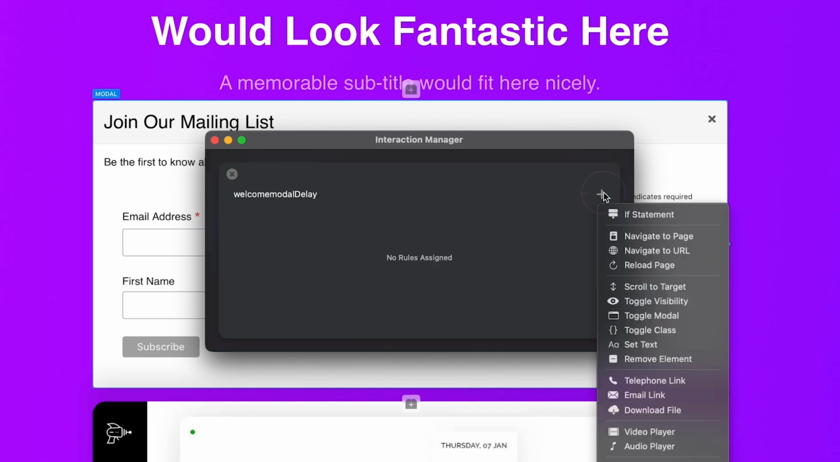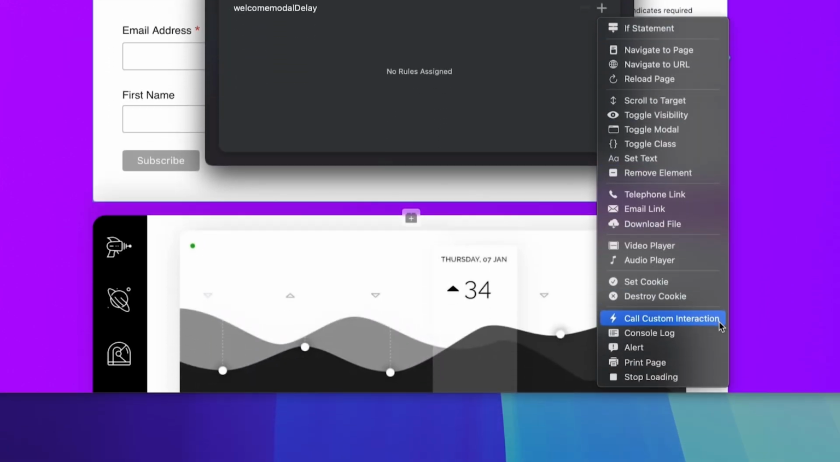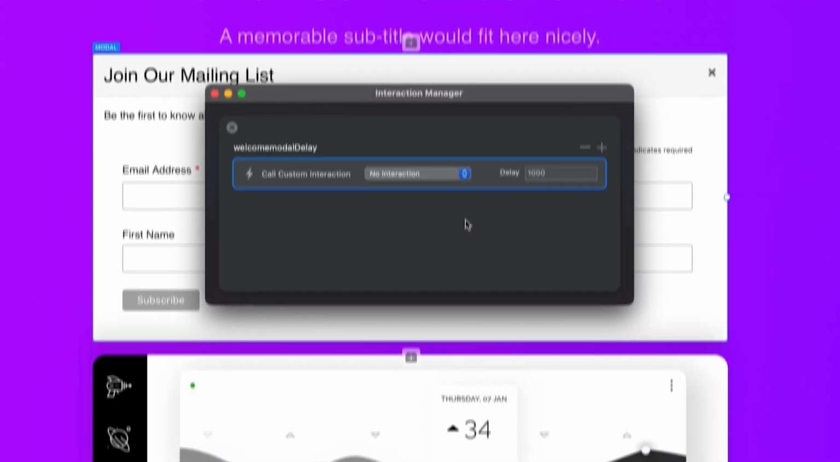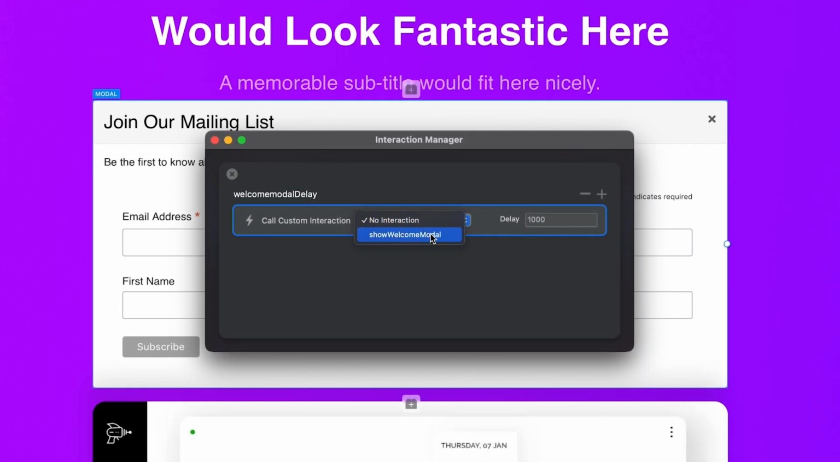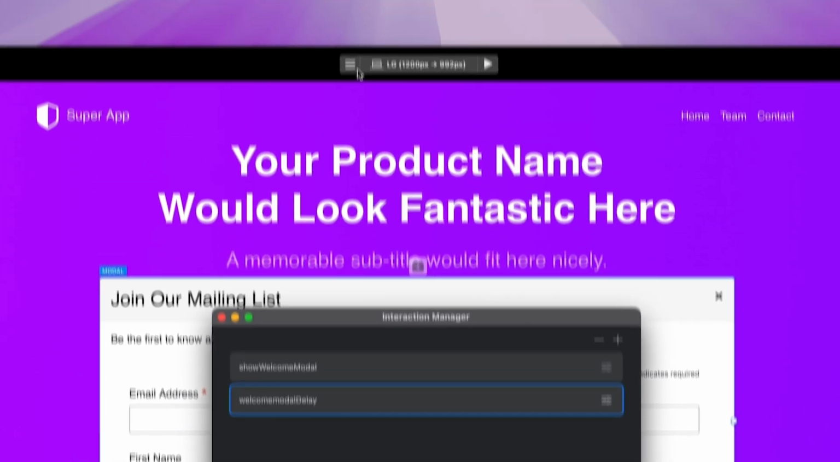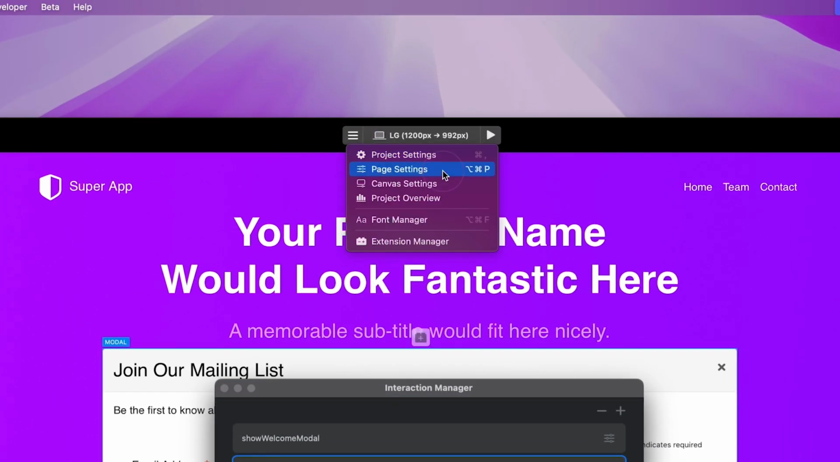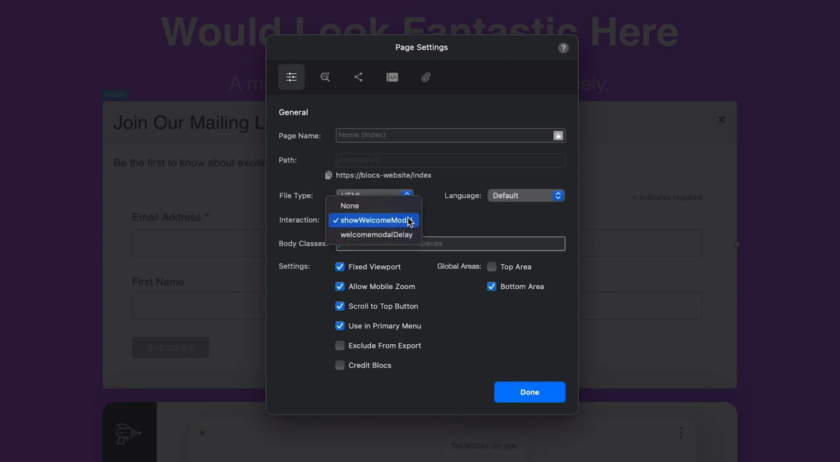Next, I will add a call custom interaction rule and select my original Show Welcome Modal interaction. Finally, I will set a delay value in milliseconds. Now I'll head back to page settings and select this new interaction that contains a delay.